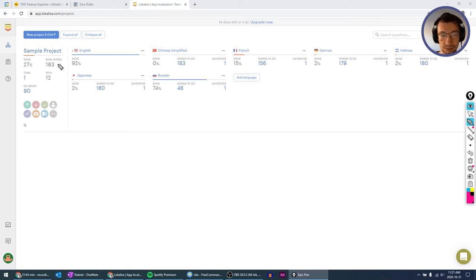Base words, I assume that's from the source language. Team. You can put multiple teams on a project. QA issues. I don't know what this means. Is it some automated QA checker? Keys 12. I have no idea what keys mean.